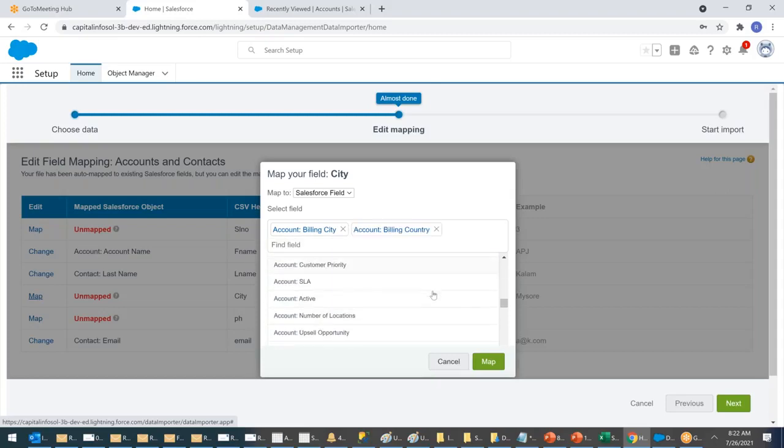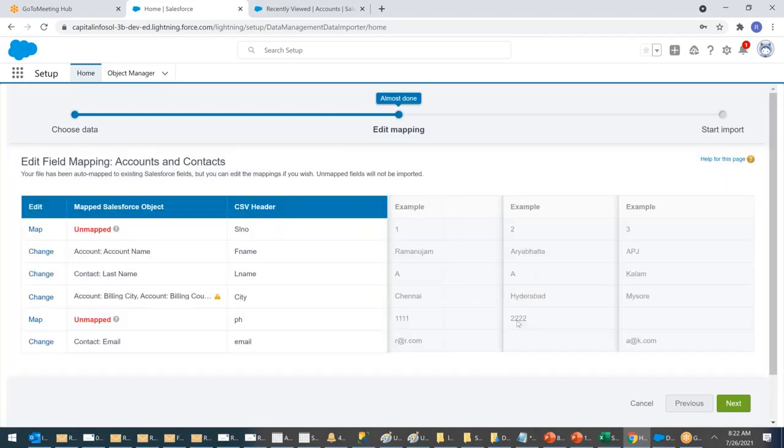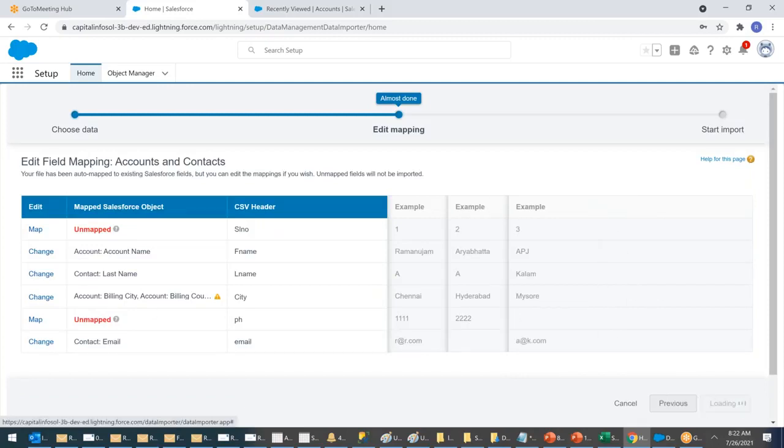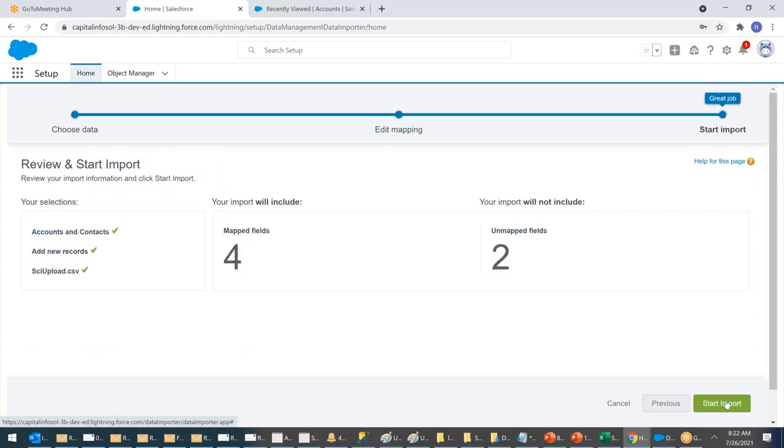I will also map with the contact also. Contact mailing city, country, map. Remaining all I'm leaving. Click next, right? Accounts and contacts. Click next.